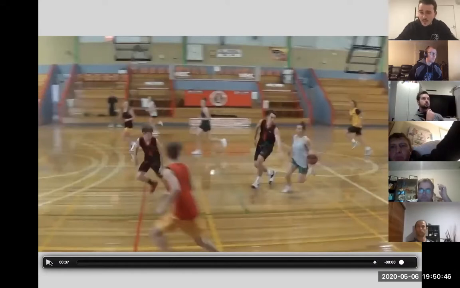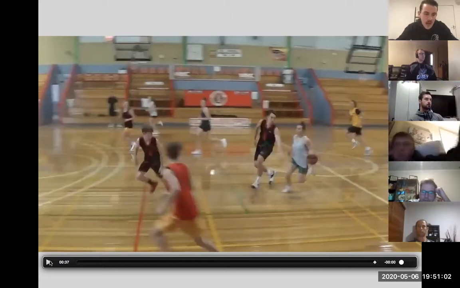Another way you could do some random starts, you might have two players from each team inside the keyway. You might have three players from each team outside the 3-point line, and you just chuck it up, and whoever gets the ball, it's their possession going the other way. So you could do that.